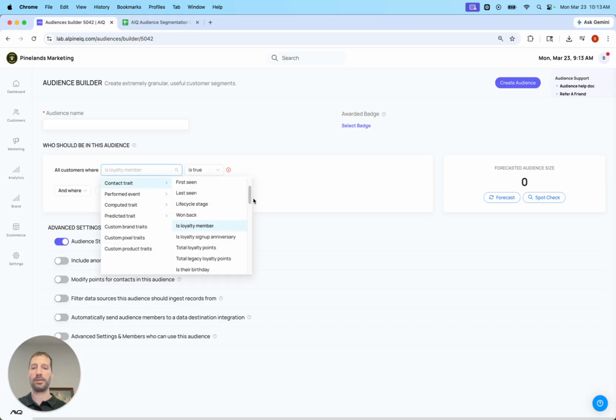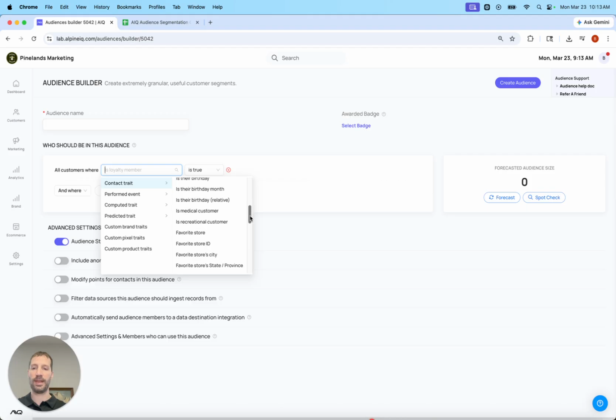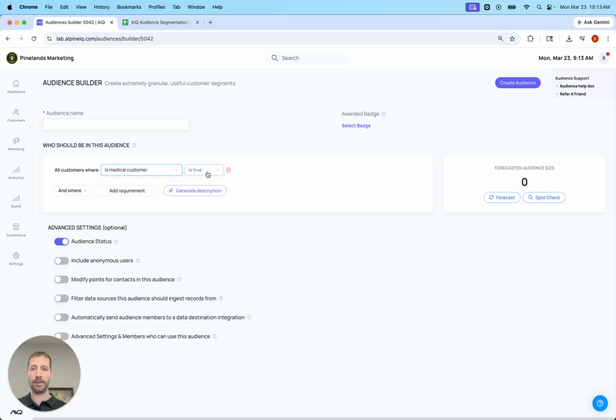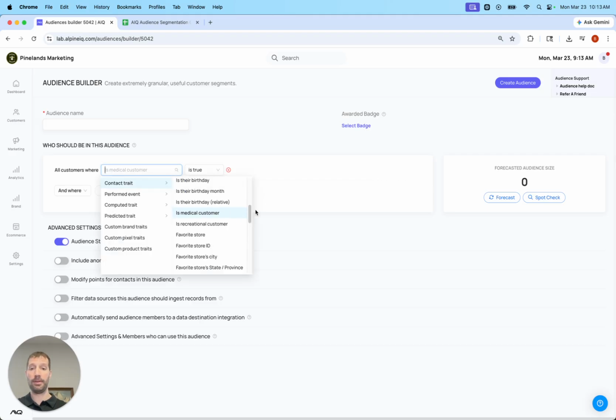Medical versus recreational is an important one for the businesses that have both. So you'll see that down... where is that at? Yep, medical, recreational. Medical is true or false, right? Recreational.